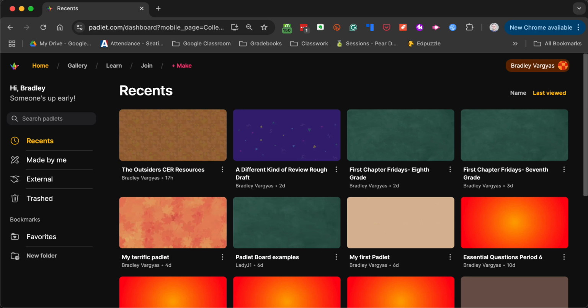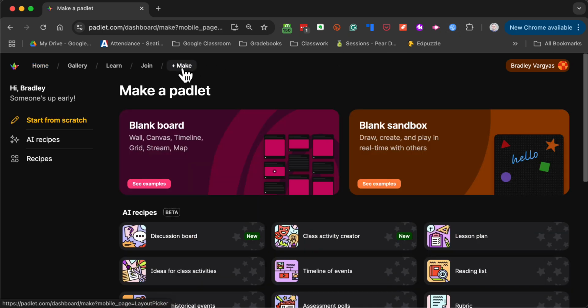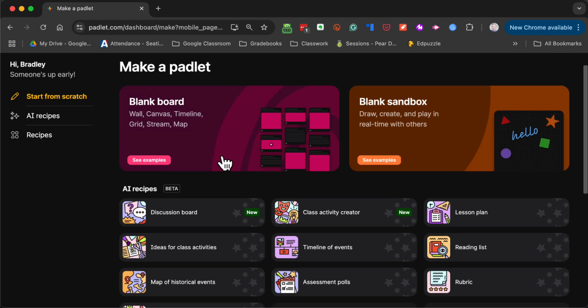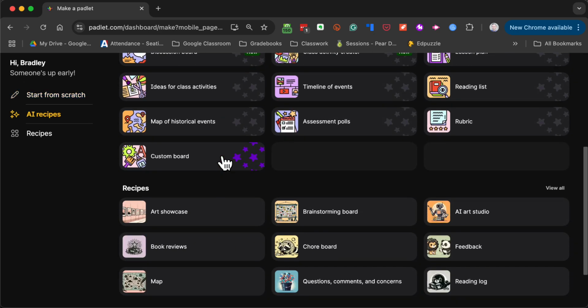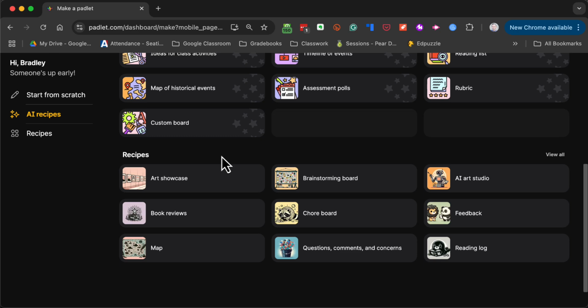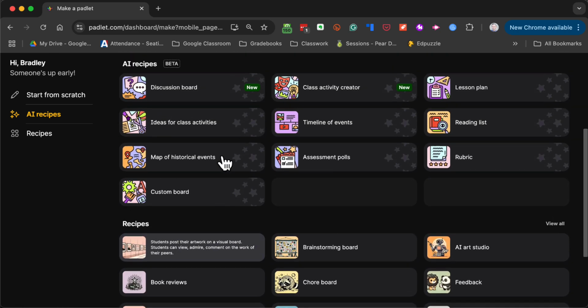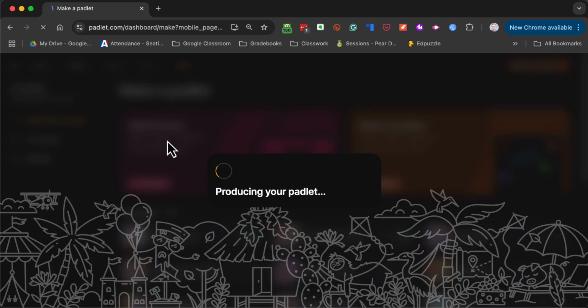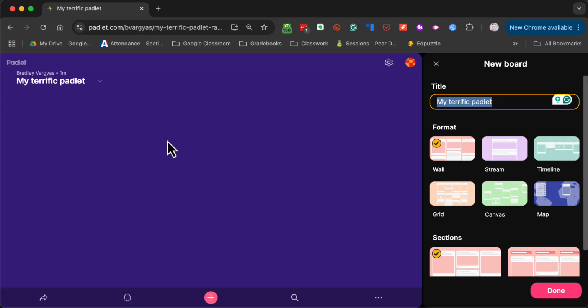Here I've got my home screen, where you'll see a couple of my different types of Padlets, some recent ones that I've made. I'm going to go up here and go to Make, and then I'm going to make a blank board. You'll see that I already have a couple of different types of recipes that are generated here, but let's just go to blank board for right now. And there's about 6 different types of formats that I can use. So I'm just going to keep the title right now.